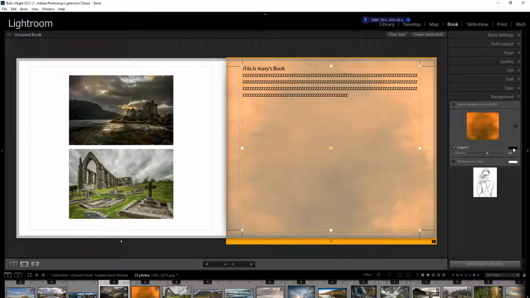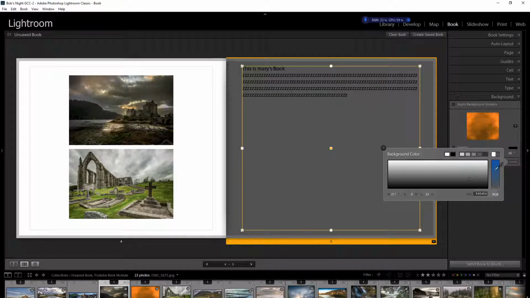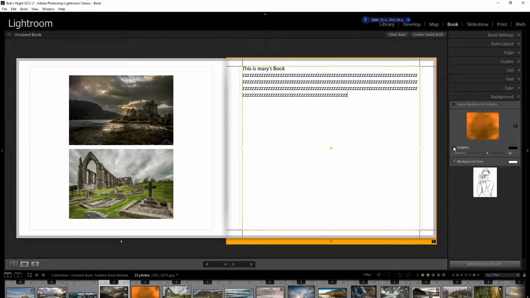And now if I click on this little box here, obviously instead of having the textured background here, I can choose to just have a background color and uncheck the graphics box. If I click on this little drop down box, then I can change the background color to anything that I would like to use in there. We'll just leave it at white for now and close that little box down.